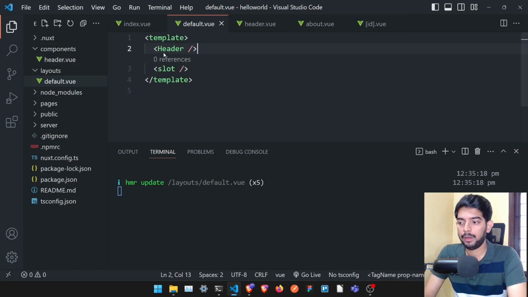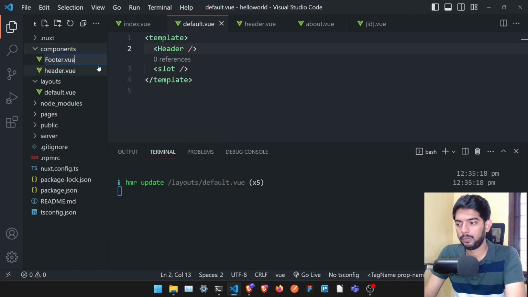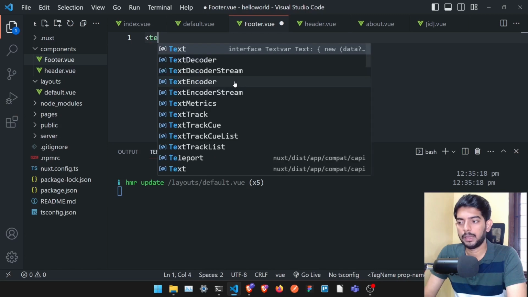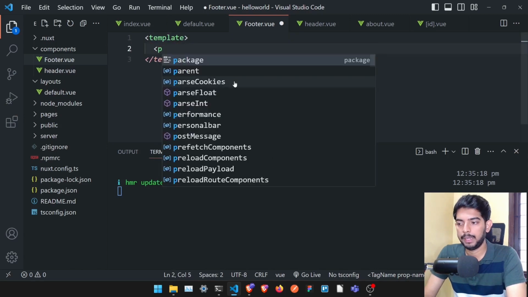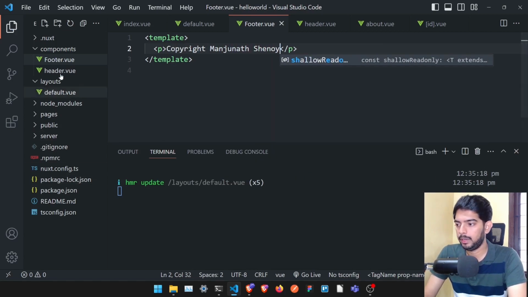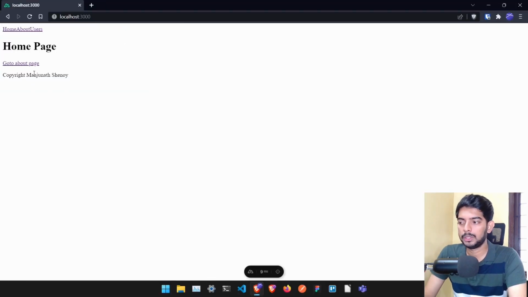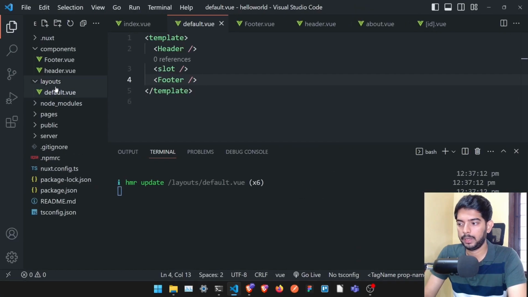As always, you might wonder why we don't have to import it. Because we are using Nuxtjs, whatever we create inside this components folder, we don't have to import it. So now in order to explain even better, I'll just create a footer.view, and inside footer I'll just type a template, and inside here I'll add a p tag, and type copyright Manjunath Shenoy and save it. Let me go to default page, that is default layout, and here I'll type footer / save it, and it will show footer in all the pages. No matter where we go, it will show footer because we have created it in default.